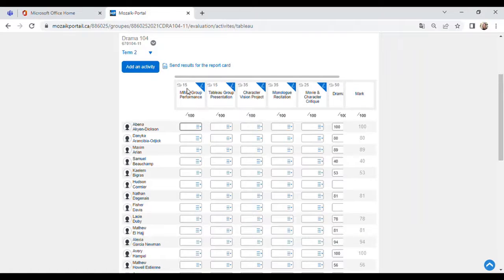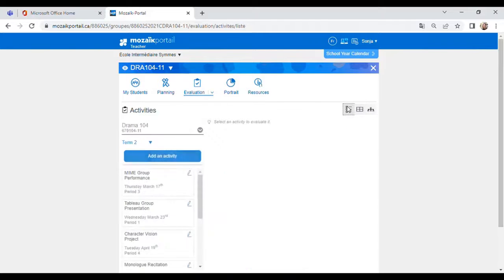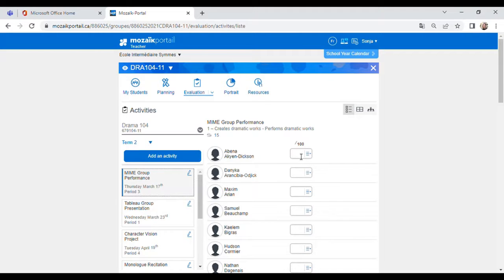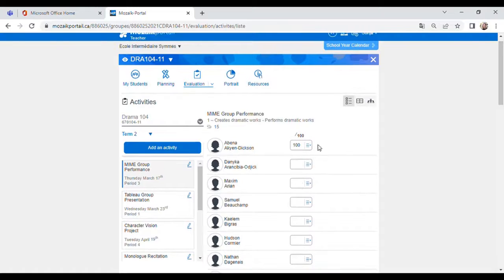But instead, if you actually go back to here and you go into the individual assignment here, and it comes up here, then you can put in the grade, and if you hit the tab space, it goes right straight down the list. So hitting the tab bar, if you're in just the single assignment, will allow you to put those marks in directly there.